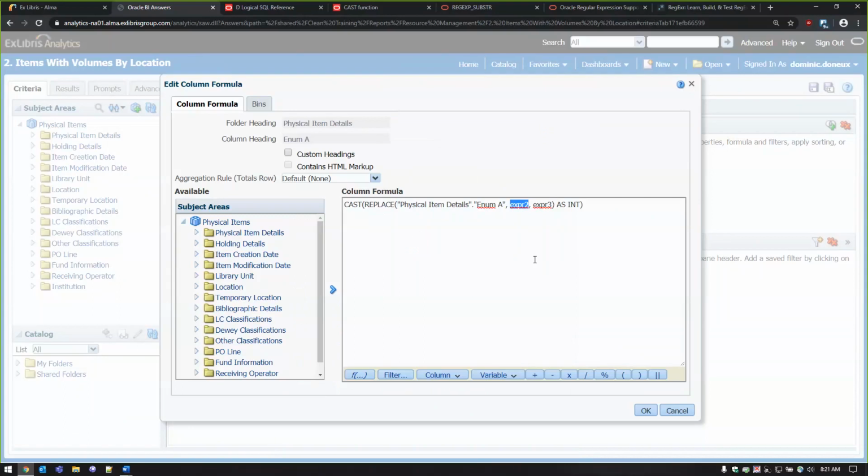When entering strings and text into your functions, you want to use single quotes to surround them. Double quotes are reserved for fields like enum A here. So when I put in vol period and also the space after the vol, I'm going to surround it with single quotes. And then because I don't want to replace this with other text, I just want to remove it, I'm going to enter two single quotes to remove that.